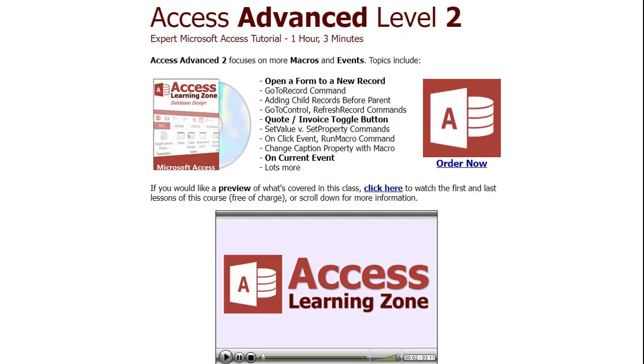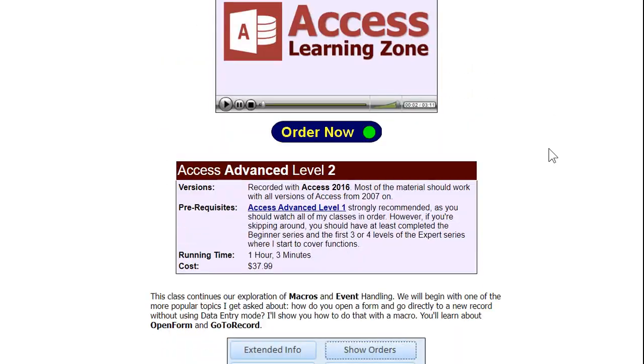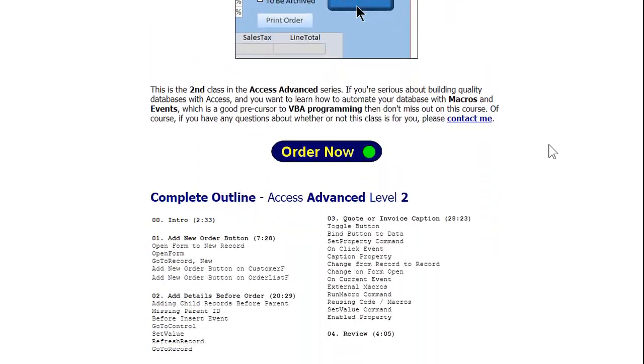I cover more stuff like this in my Access Advanced Level 2 class. All right, more with the on-current event. We do a lot with locked and enabled. Lots of stuff in here.